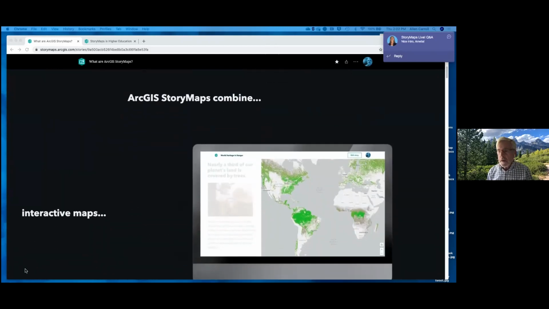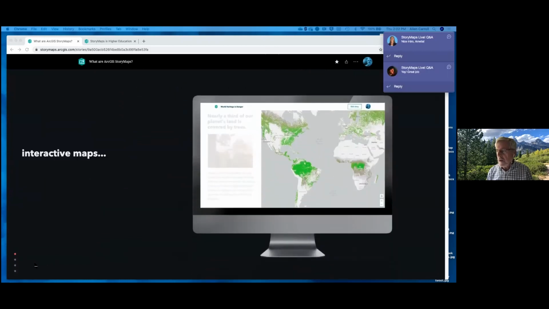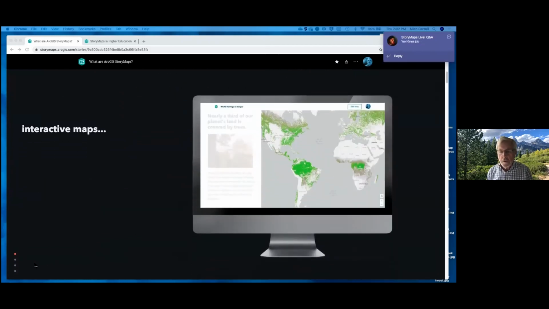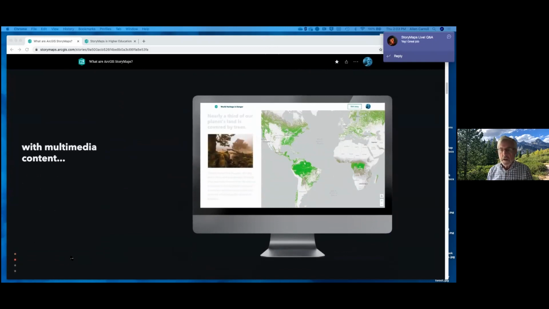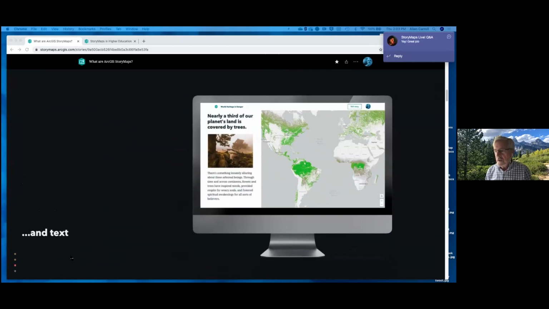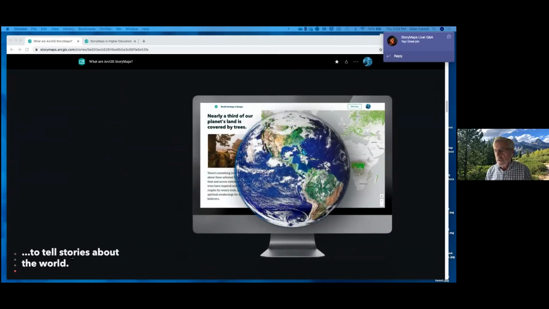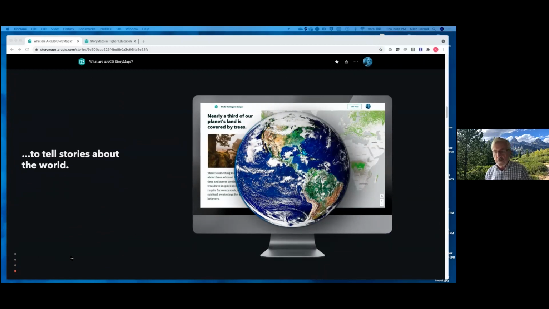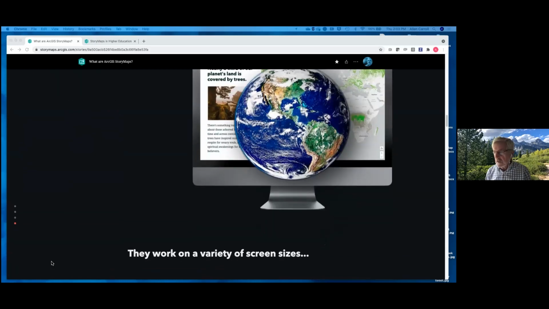At any rate, StoryMaps, of course, work on the web and they combine interactive maps that are hosted on Esri's cloud service, ArcGIS Online, with multimedia content. So your photos, your videos, your audio, and your text, of course, to tell stories about the world. And we're seeing literally hundreds of thousands of stories on just about every topic under the sun, at every scale from local to planet spanning.